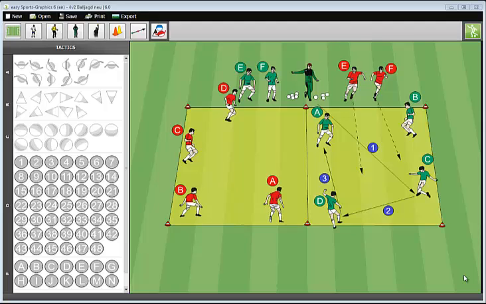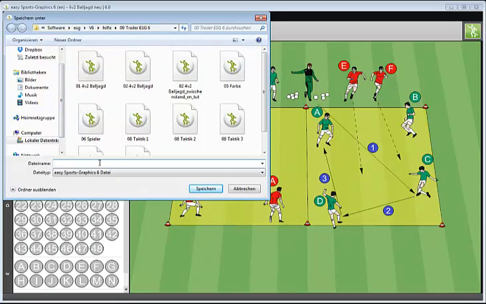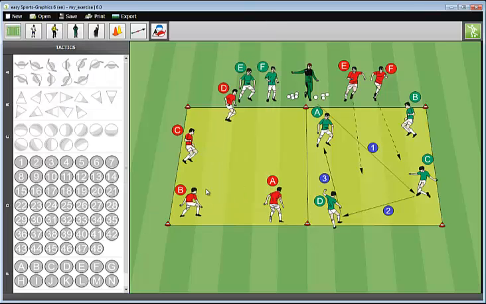Now my graphic is ready and I should save it. Therefore, I click on Save and type a name for my graphic. The file type Easy Sports Graphics 6 will be selected automatically. Then finish with Save. That's it. When you have saved a graphic, you see up here, next to the software name Easy Sports Graphics 6, the given file name.